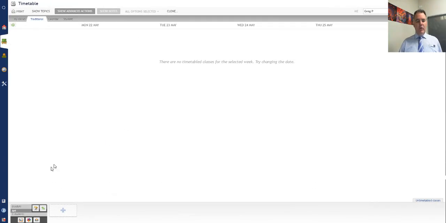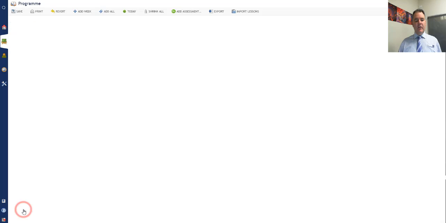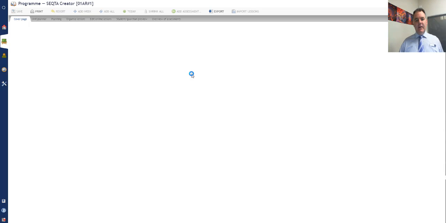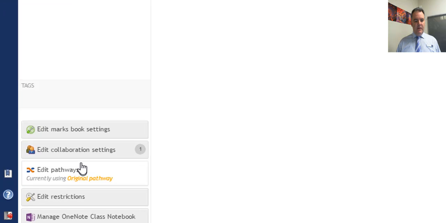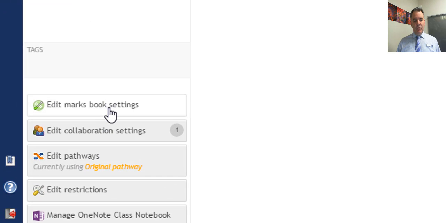If I go to the teaching workspace here, this is just a demo site. If I click on any class now, you'll notice straight away when it loads up, it looks a little bit different from normal when you click on a class in Seqta. A lot of the stuff that used to be along the top is now down the left hand side. So these settings for the marks books, the collaboration settings for the program, pathways, restrictions, all of those sorts of things are down on the left hand side.